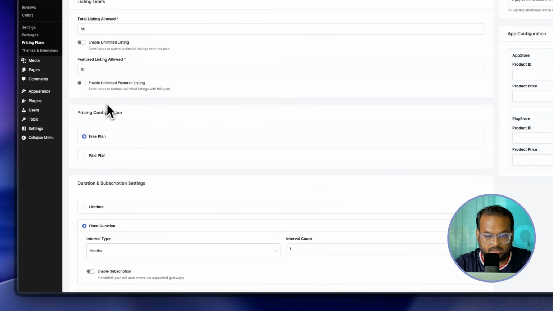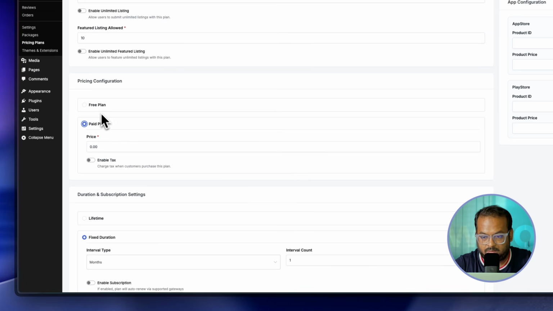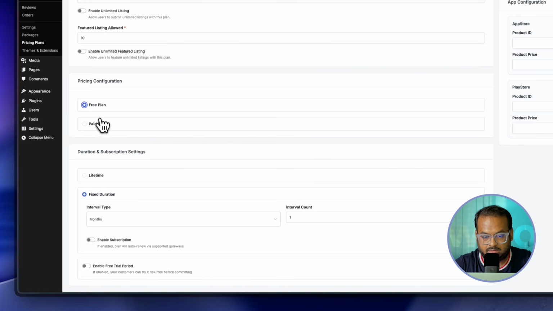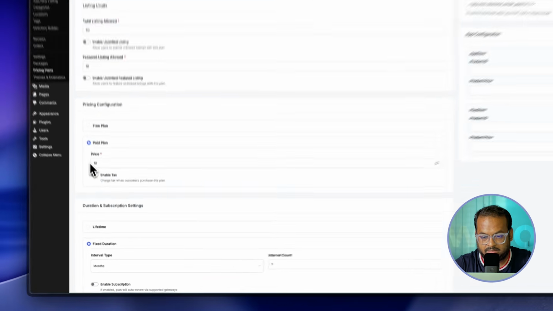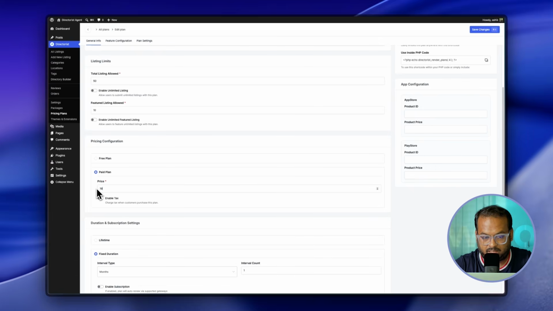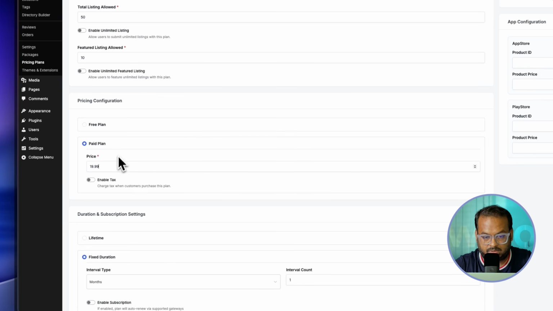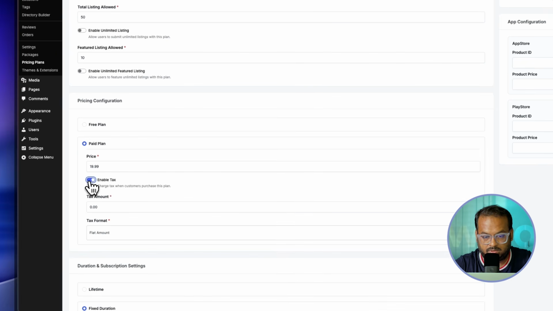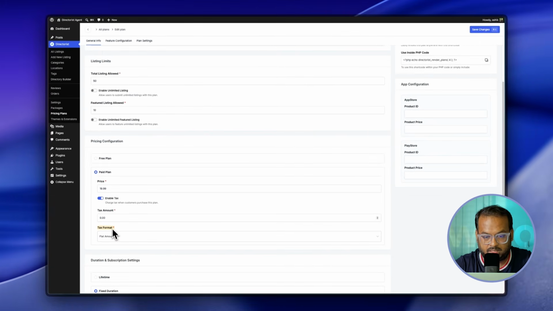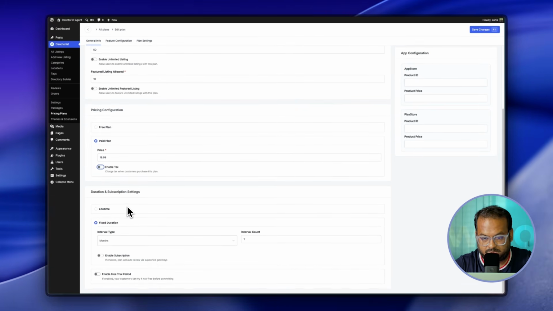In pricing configuration, you can choose between a free plan or a paid plan. For this example, I'll select paid plan and enter a price, let's say $19.99. If needed, you can also add tax by enabling the tax option. Once enabled, it will reveal 2 additional fields: tax amount and tax format. In tax format, you can choose whether the tax will be applied as a percentage or a fixed amount depending on your pricing setup.